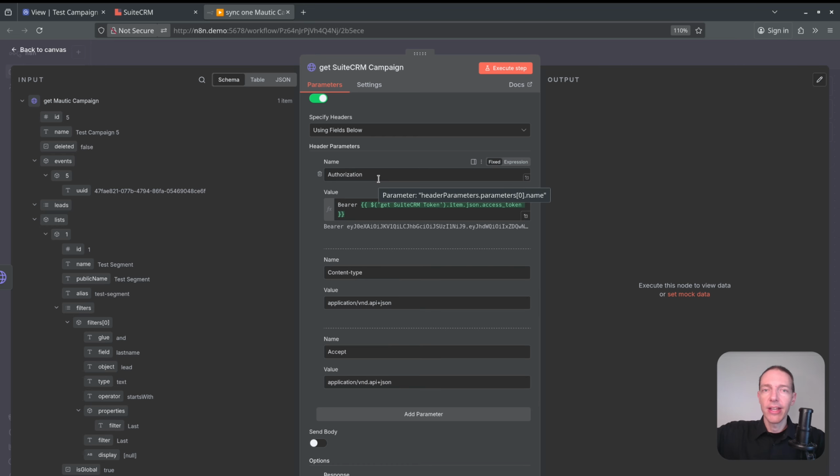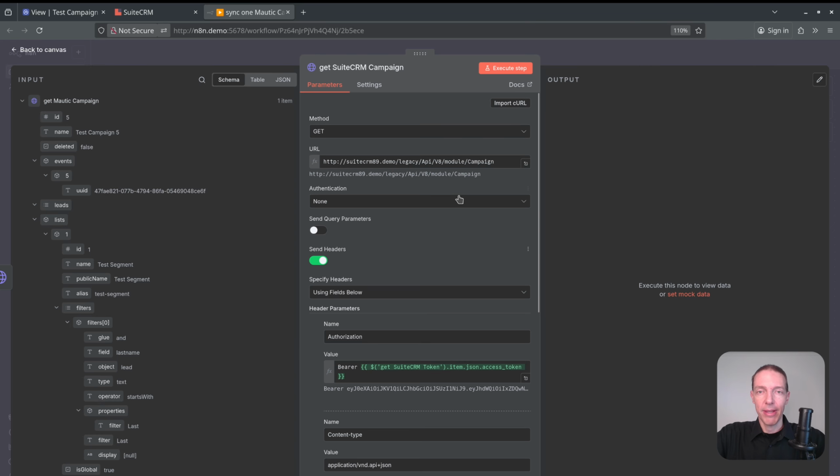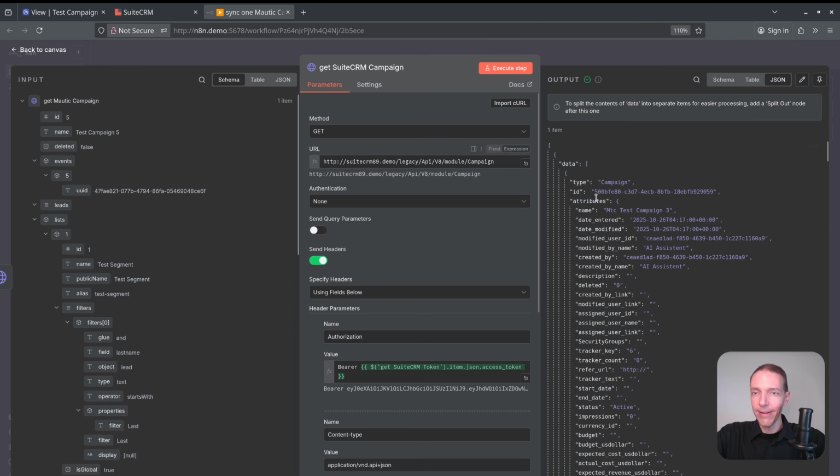So for the headers, you have to transfer this one. It's just what SuiteCRM expects. Check out my videos on the SuiteCRM API integration. So now let's give it a try and see how that looks like data structure wise.